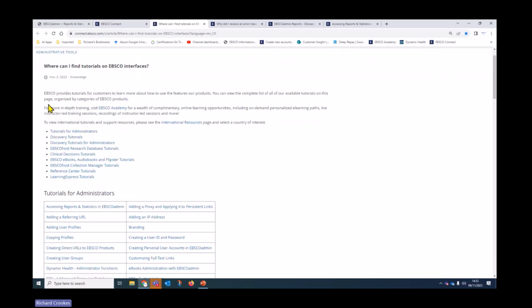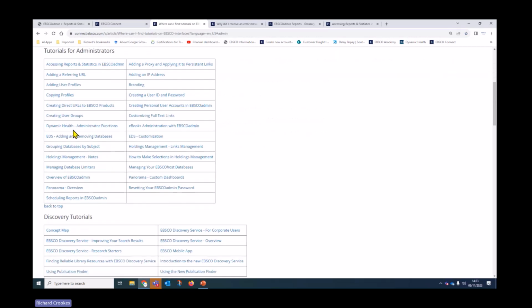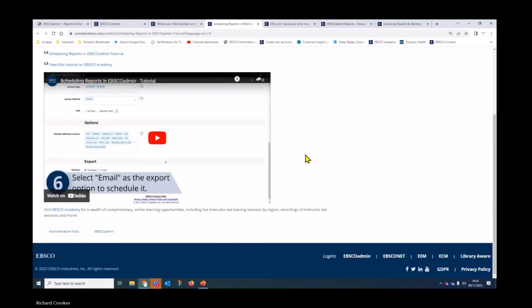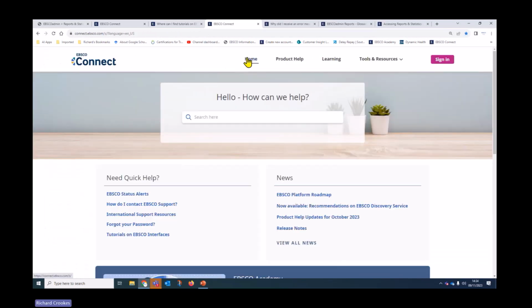And on here, you'll find the tutorials for administrators, and that includes accessing reports and statistics, which you saw earlier, which is linked directly from EBSCOadmin. And we also have scheduling reports here as well. So again, if you're looking to schedule, set up quarterly, monthly reports, again, more instructions on this here. And we also have a course for yourselves as library staff members.